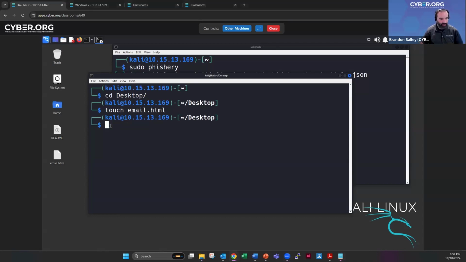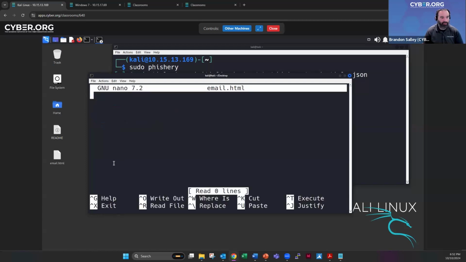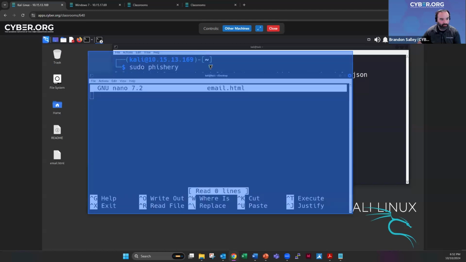Inside of our Kali machine, we're going to run the command nano, which is a type of text editor. Move my mouse out of the way. Nano email.html. And it's going to switch over and look a little bit different. So it's using this nano editor.